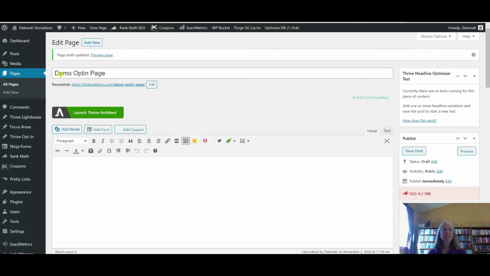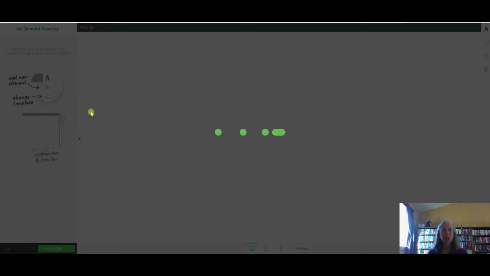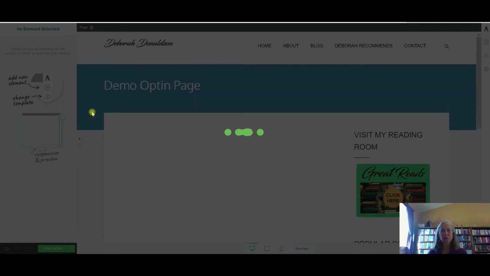So the first thing I did is I named this my demo opt-in page, and I saved it as a draft. And then what I'm going to do is launch Thrive Architect. With launching Thrive Architect, it's going to pull up a page here, and I will get to choose whether or not I use a template, one of their standard ones, or one of my own. As you can see in the background, I have my demo opt-in page that's pulling up.